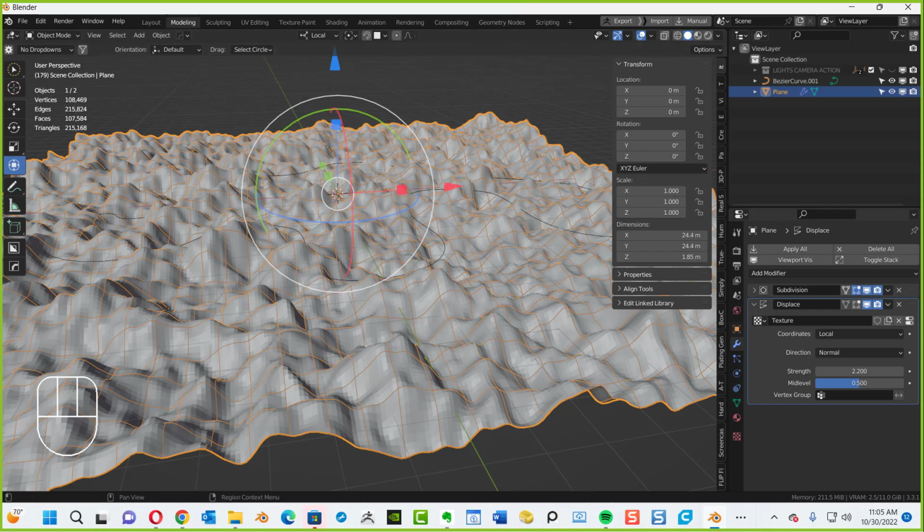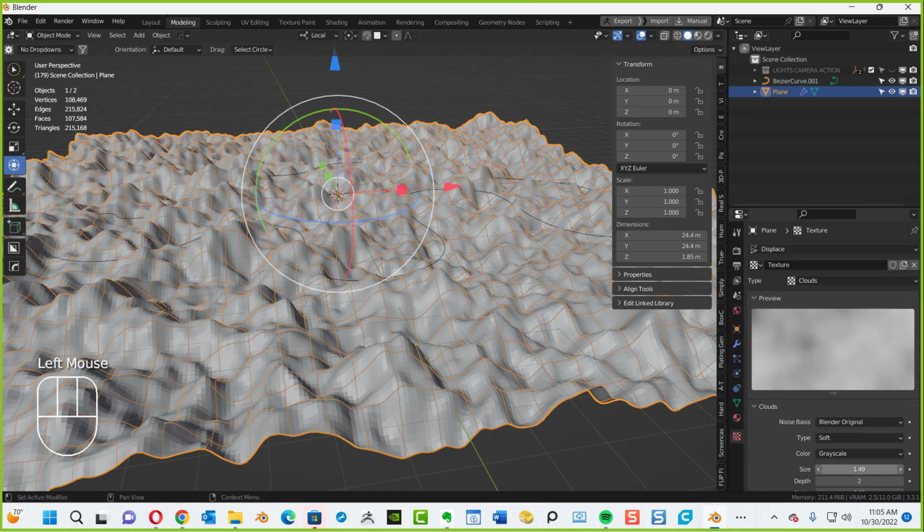So if you want to watch me, if you're confused, if I'm in my modifier, I can go to displace and go to the strength and I can bring it up a little bit. And we also made the sizing for the texture larger than 1.0 so that it was more larger peaks of mountains rather than these teeny little spiky things.